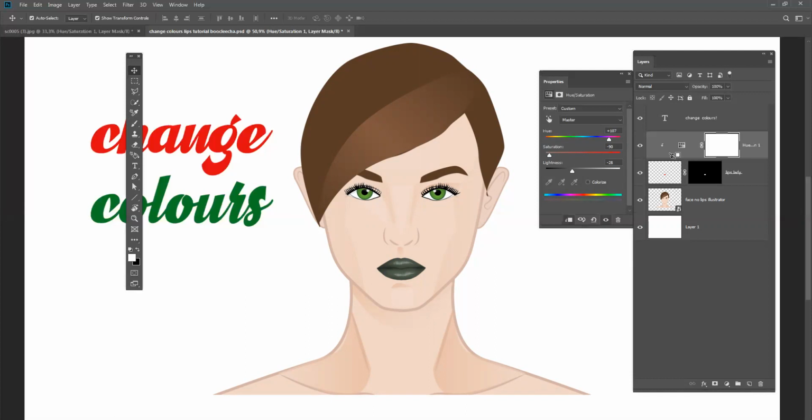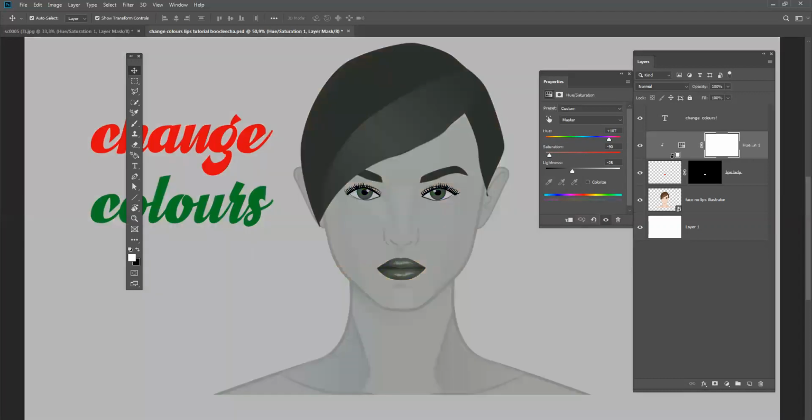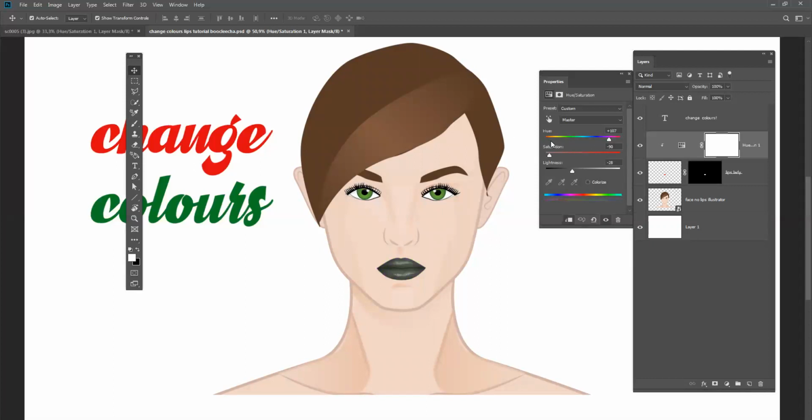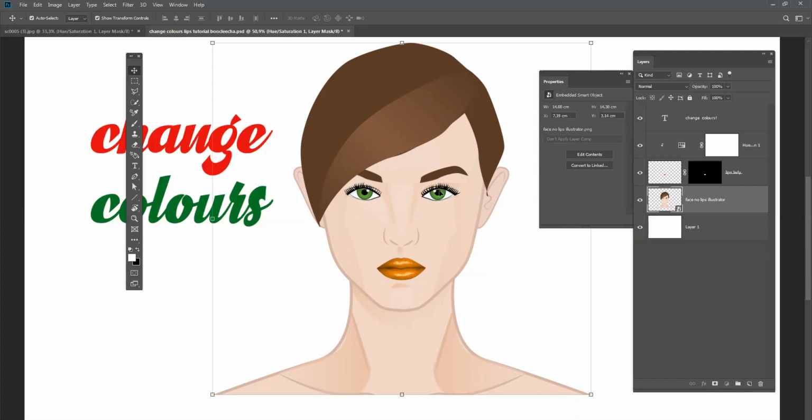here, you will see this icon, clip and not clipping. If I don't clip, it changes all the picture. You see, it's desaturated. So now I clip and it changes only the lip color. All right, let's bring lightness back on. How can we do it for the rest? How can we change the eyes color?